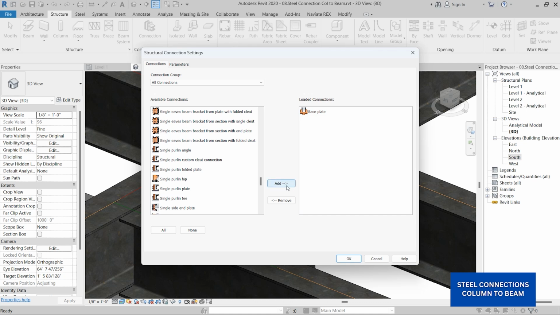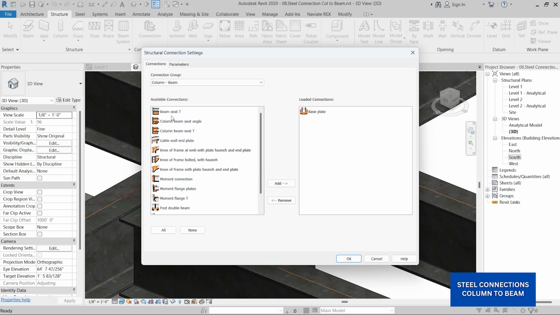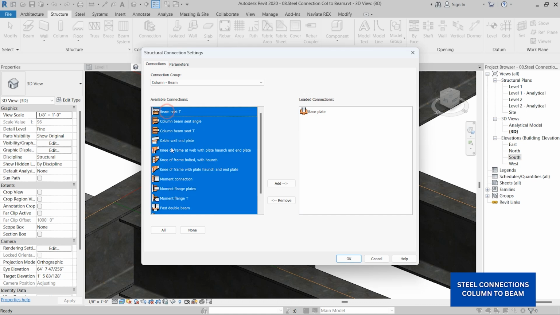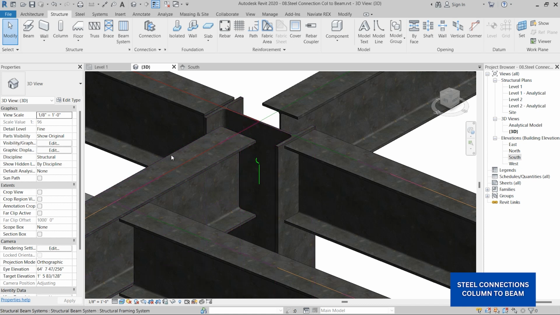Now we want to find the connections for columns and beams. So here are the connection groups. Click on this one, and we want to install the connections between column and beam. So click on this column and beam, and all of these connections are specific to column and beam connections. Now select all of them and click on Add and then click OK. So all of these connections will be loaded in the connection area.